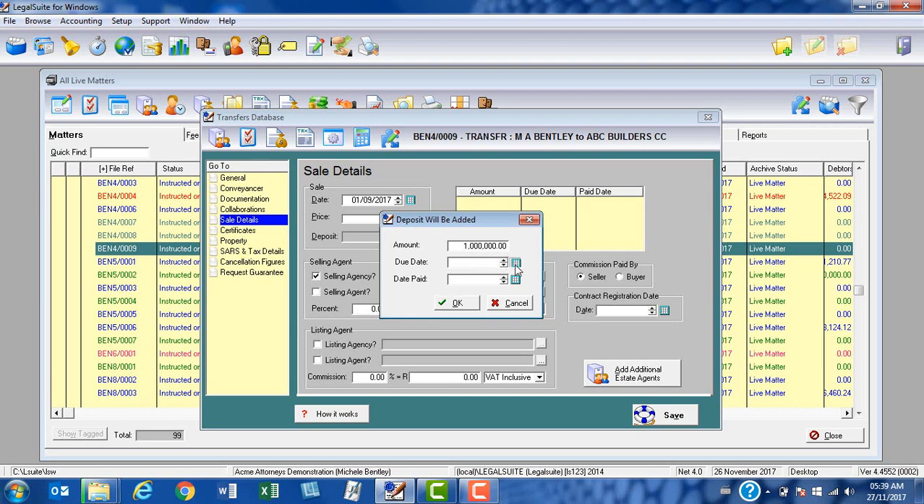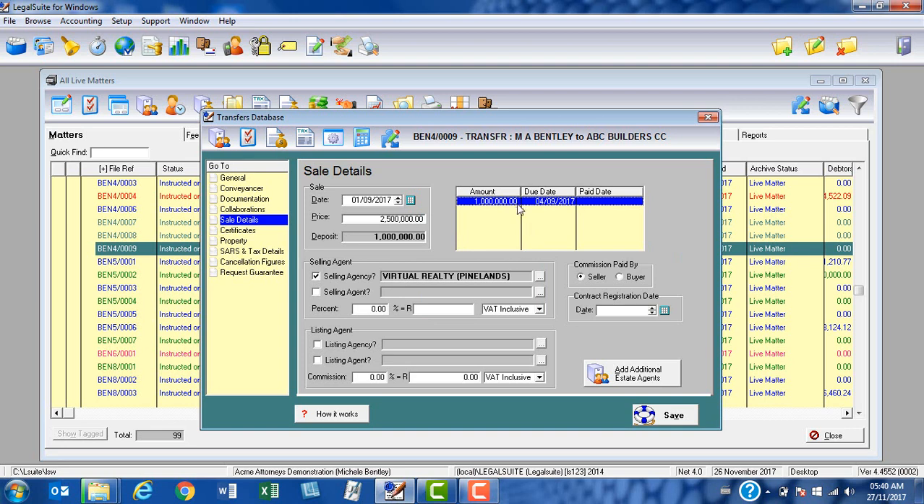Okay. When the deposit was due, we can again use our little calendar and whether or not the deposit has been paid. So if the deposit has not yet been paid, you can immediately see that the deposit was due, this was the date, and it's not yet been paid.